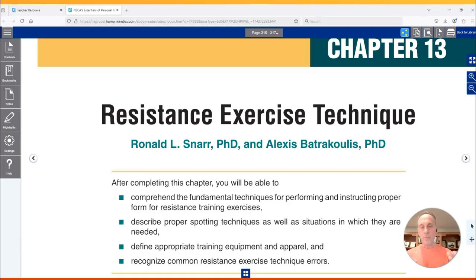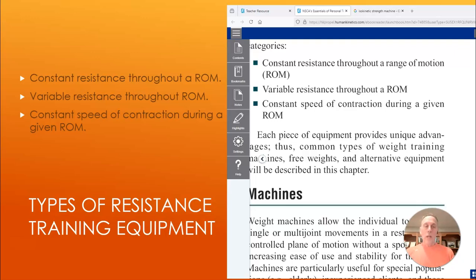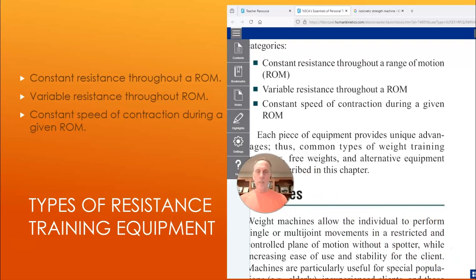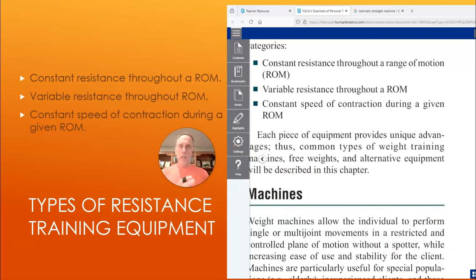You'll also describe proper spotting techniques as well as situations when they are needed, define appropriate training equipment and apparel, and recognize some common resistance exercise technique errors. A lot of what I'm doing for this series of presentations for chapter 13 is cutting and pasting from the book and putting it right in our slides, so it's pretty easy to follow along.